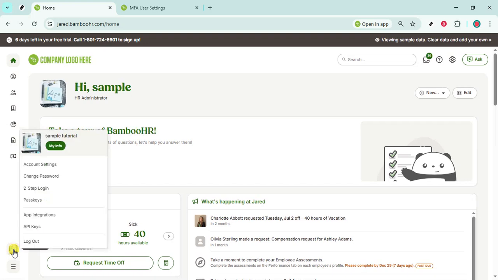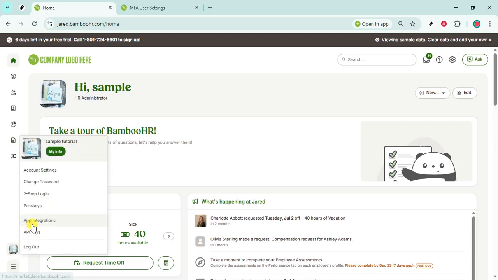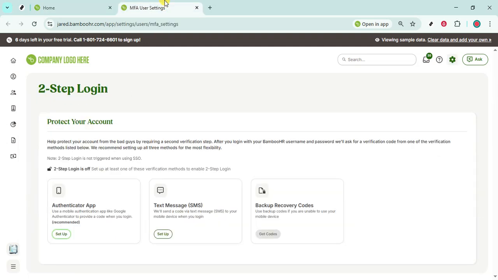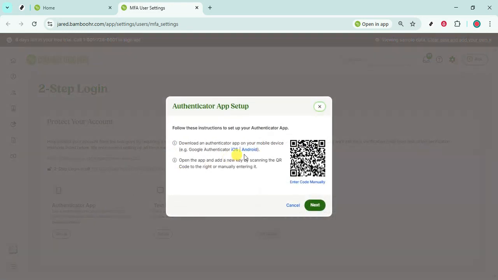In that menu, find the option labeled two-step login, sometimes shown as two-step or multi-factor authentication, and open it to continue. Inside the two-step login area, you'll see a choice to use an Authenticator app. Click Set Up for the Authenticator app option. This will display a QR code and usually a manual key as a backup. Keep this page open, you'll need it in just a moment.